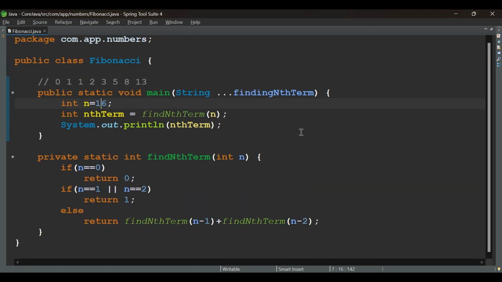So I hope you got some clarity on how to write the logic for finding the nth Fibonacci term in Java.